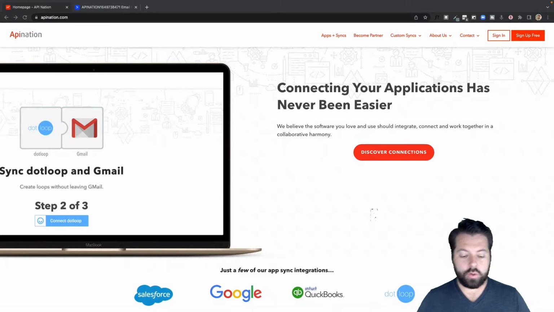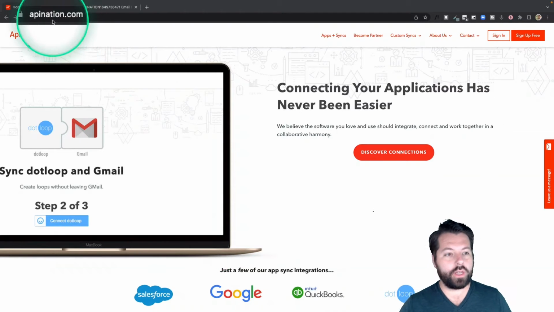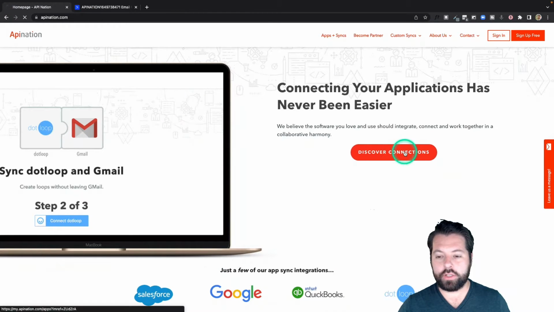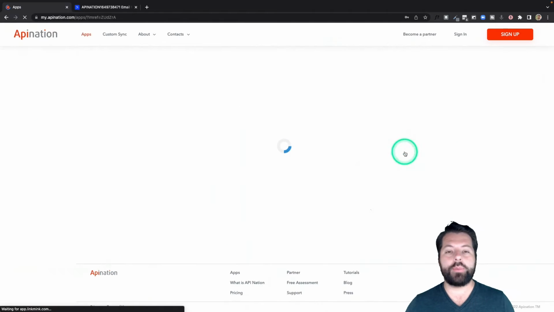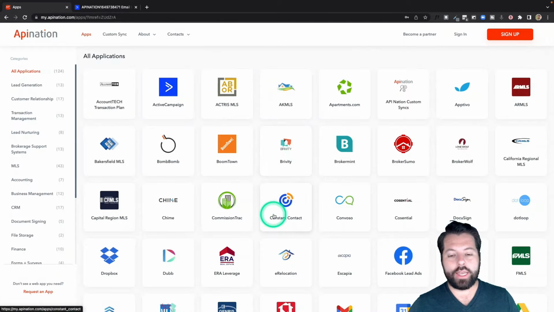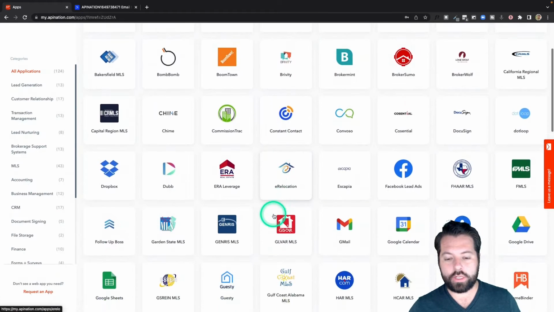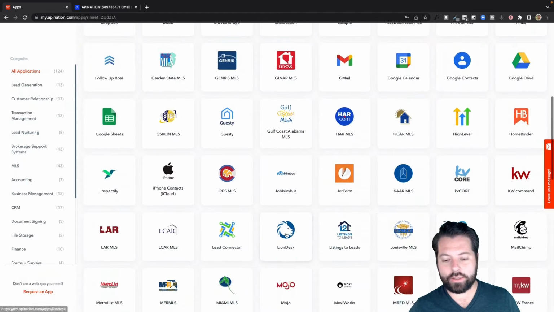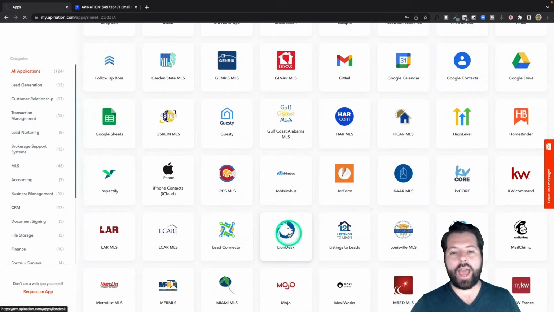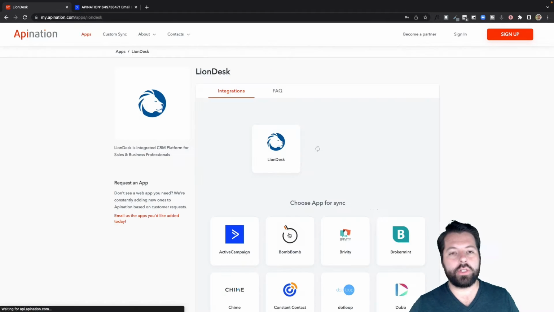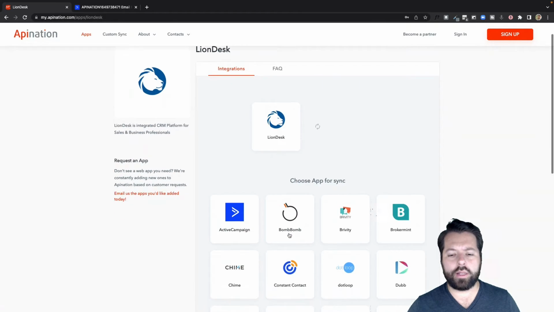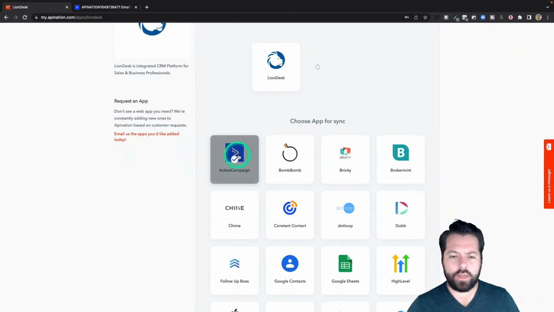The first thing you're going to do is go to apination.com. You're going to click on Discover Connections. There you're going to see a ton of different apps available to automate, including LionDesk. So we're going to scroll on down till we get to L for LionDesk. There it is. If you see any other apps that look familiar, anything else you're using, click on those too and automate those as well. It's going to save you some time. There's ActiveCampaign. That's what we're syncing LionDesk with today. So I'm going to click that one.